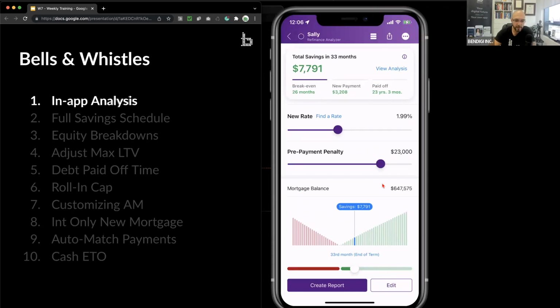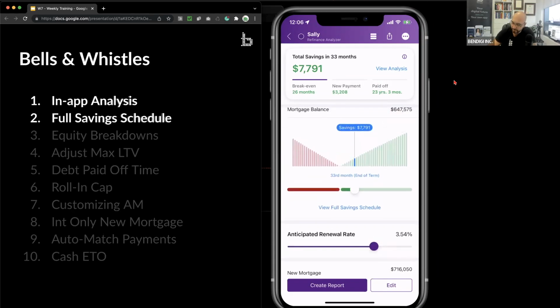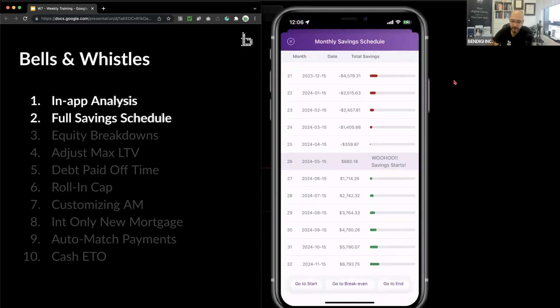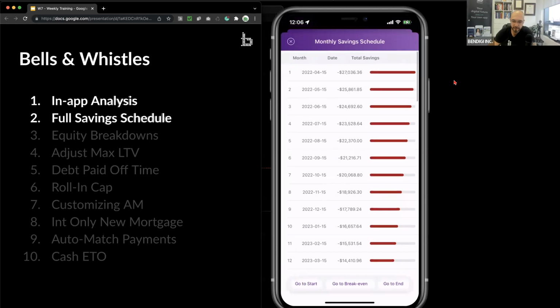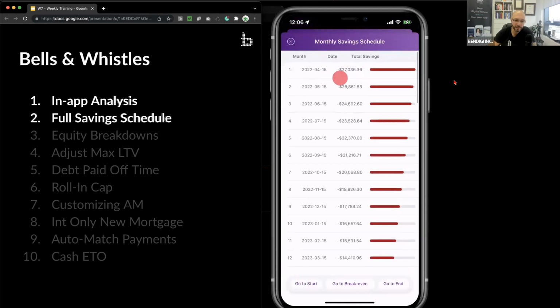Okay. Full savings schedule. Okay, so this one is down here. This graph is actually a representation of a table. And the table is actually located right below it. View full savings schedule. I just tapped on it. It is sort of a breakdown starting from the top. You got your month 1. And this one actually contains dates. So we try to estimate dates based on the monthly payments.